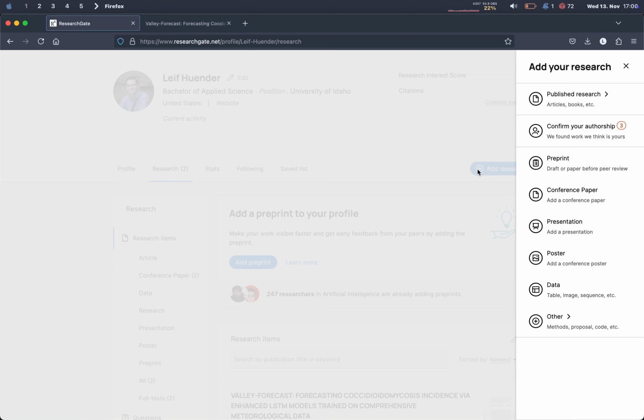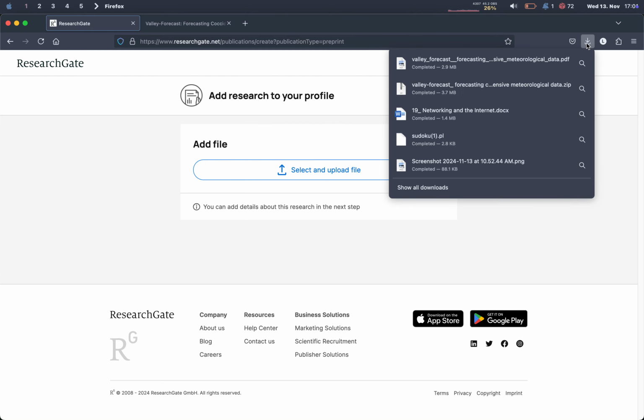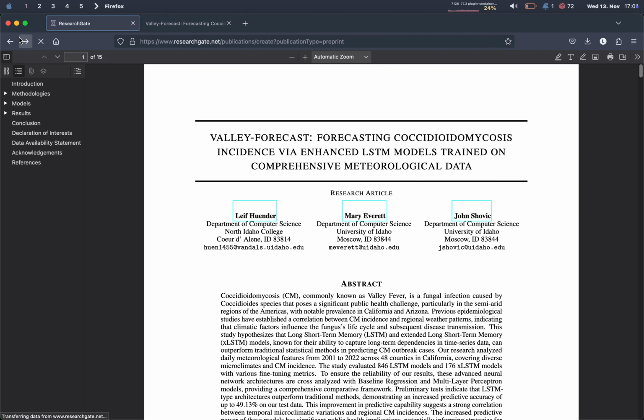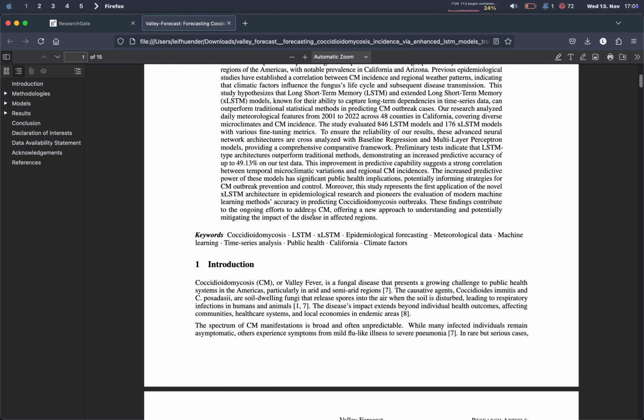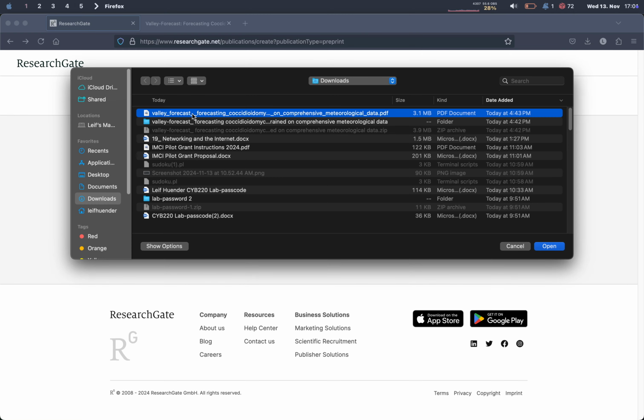So say that over the course of working at the University of Idaho, you created a paper, or say you went to a conference and you have a conference paper or a presentation, any of these things here, and you want to publish that. Well, you'll just select whatever it is that you've created. I'll click preprint for what it is. So here's my most recent paper, and say I want to publish that. Well, you just upload the file.